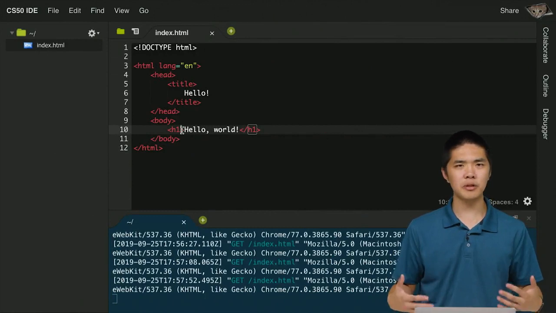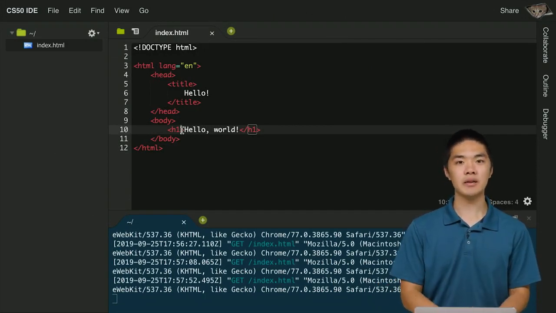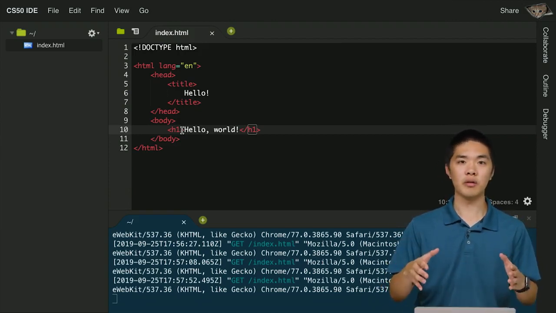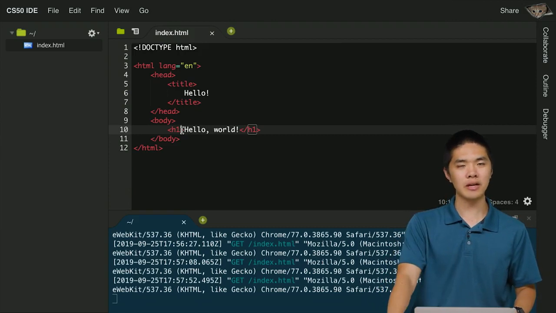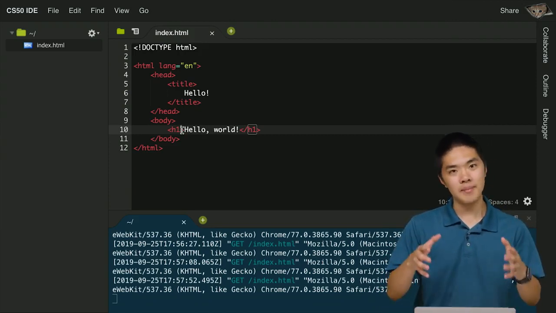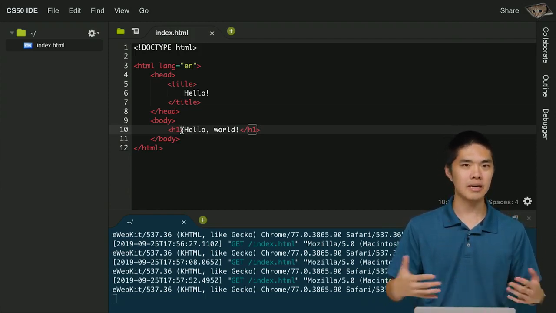Recall that we've used attributes before to add additional information to tags that we've used. We added an href attribute to our anchor tag to specify what URL we want users to be taken to when they click on a particular link. We added a source attribute to our image tag to specify what image we actually want to display in the web page at that particular position in the page.